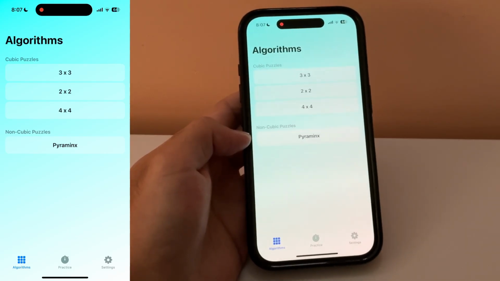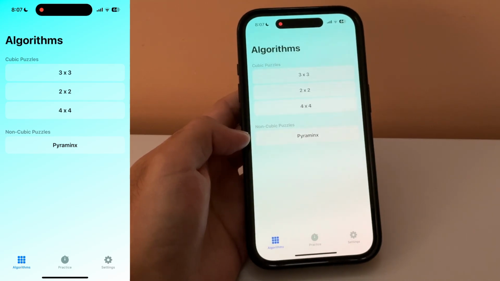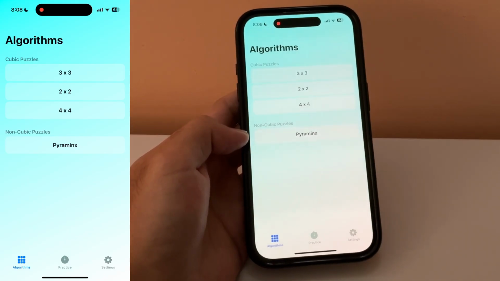But anyway, that's a quick overview of the CubeAlgo app. I hope you guys find it super useful and enjoy using it. And hopefully it'll help you learn these algorithms in a more efficient way. As I mentioned, I'll be adding more algorithms and puzzles in the future.